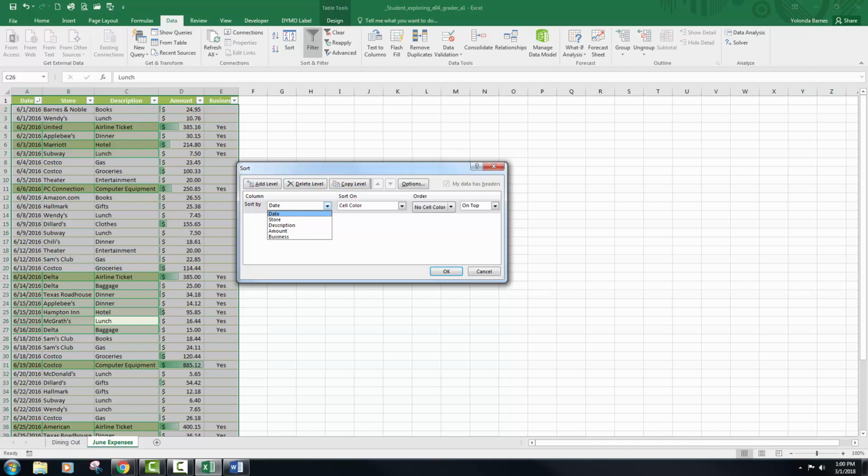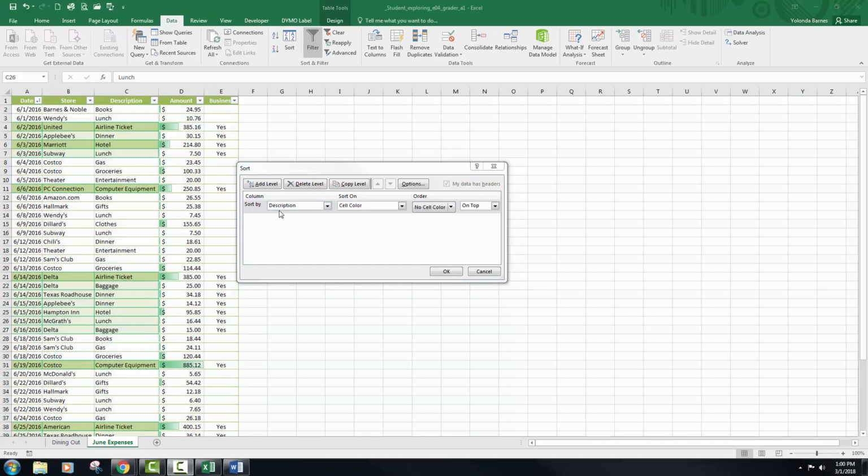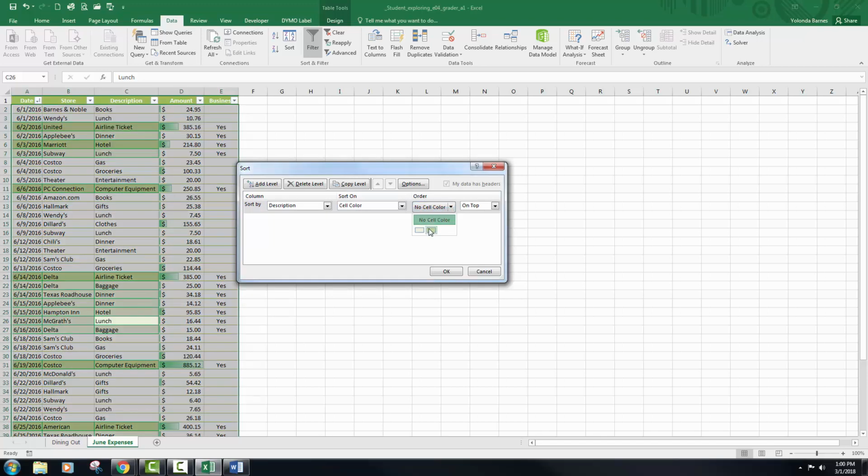And so we want to be careful of which one to pick. So don't forget that you need to sort by description. And now we're going to sort on cell color. And our color that we're going to choose is the medium green. There's only two colors in there and one's a little bit darker than the other. So medium green, and then on top as the primary. Then our secondary level or add level will then be description again.